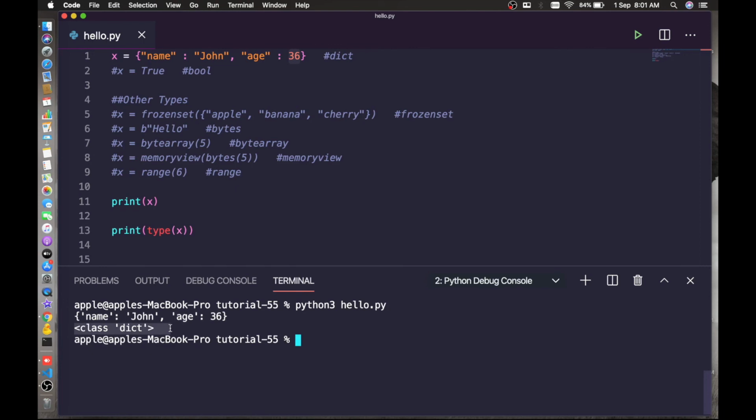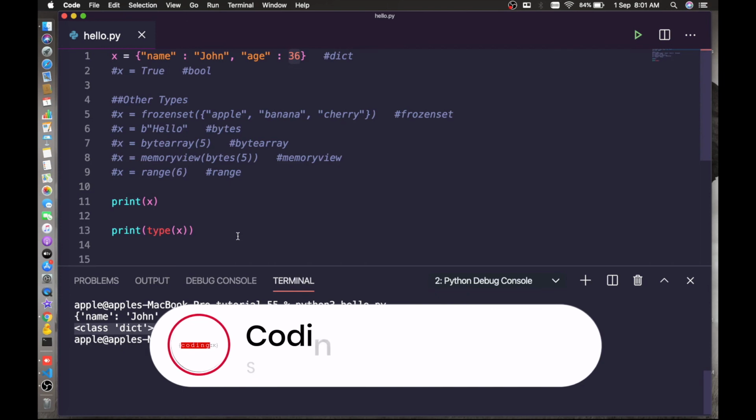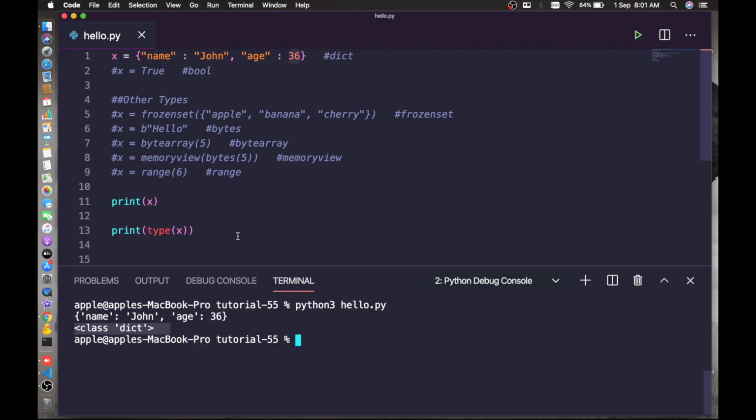I am showing you the short description here, because we will discuss all these data types in a detailed view in later tutorials. This tutorial's purpose is only to show you the data types in Python. So I am giving you a short description with a short example.